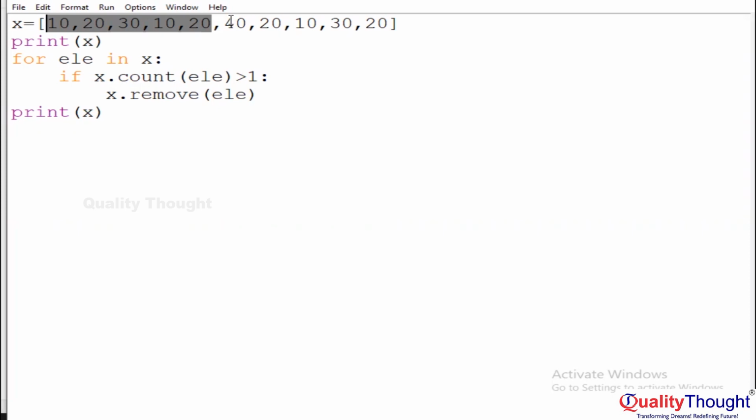1 greater than 1. False. That's why that element is not removing. Next take the element 20, the 20 element in x. Now what will happen? 2 greater than 1. Condition is true. Remove the 20.